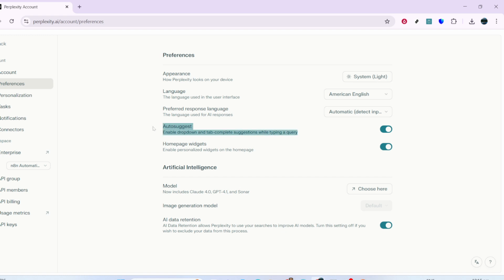Once you've located the Search Suggestions option, it's time to toggle it off. All it takes is a simple click to switch it from on to off. By turning this feature off, you're ensuring that auto-suggestions will no longer appear in your search bar, thereby allowing you to type in queries without automatic prompts, perfect for when you want to zero in on exactly what you're searching for without interference. And there you have it.